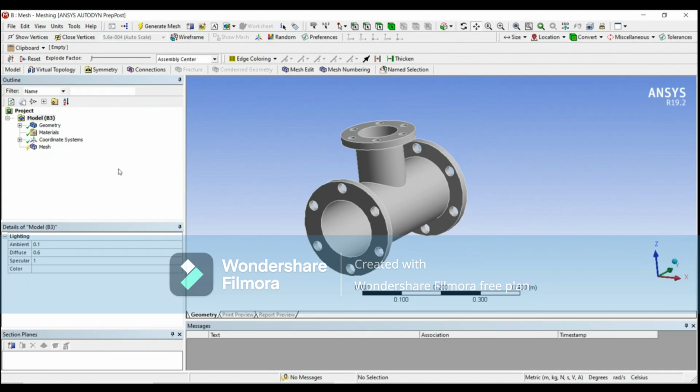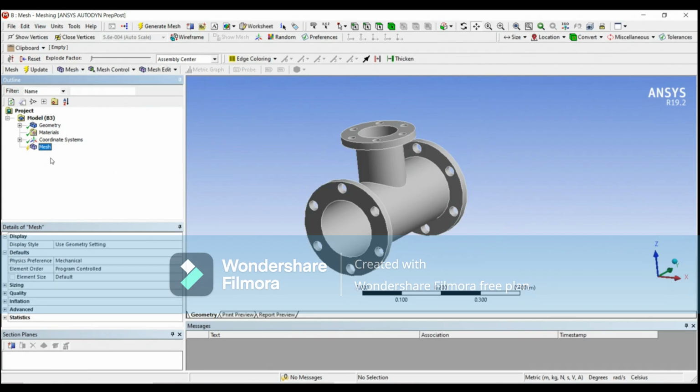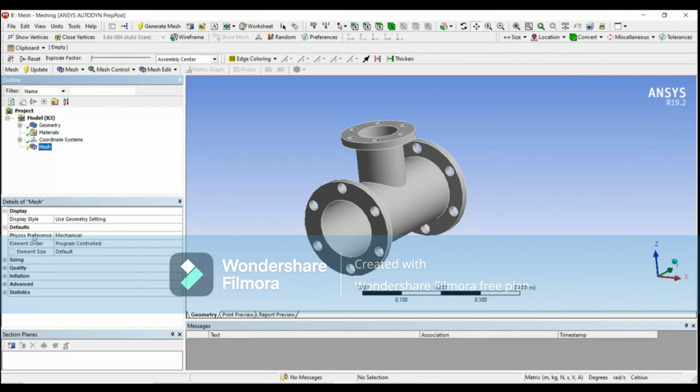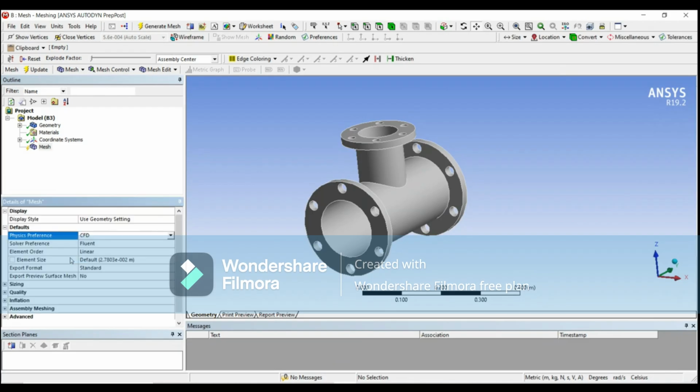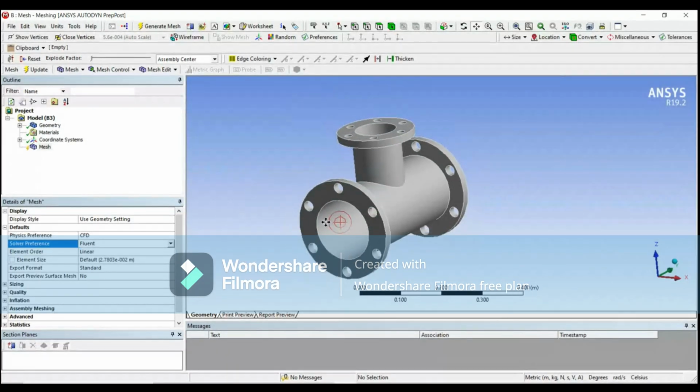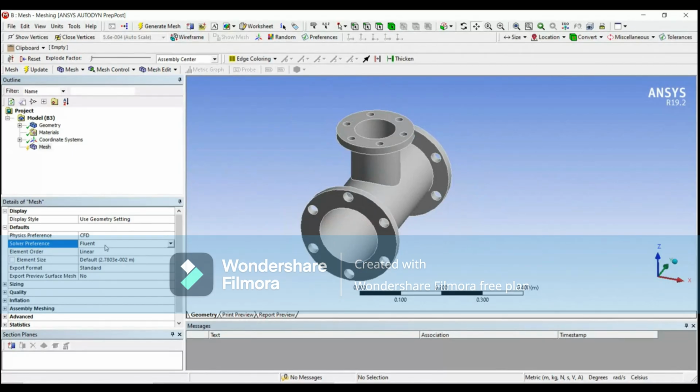First of all, we have to select the mesh, and when the dialog box of mesh is open, there is a physics preference. In the physics preference, we have one option called CFD, and we want mesh related to the CFD. So we'll use that physics preference, and then we can choose the solver like Fluent, CFX, and Polyflow. As per the requirement of the solver we are using, we can switch between Fluent, CFX, and Polyflow.